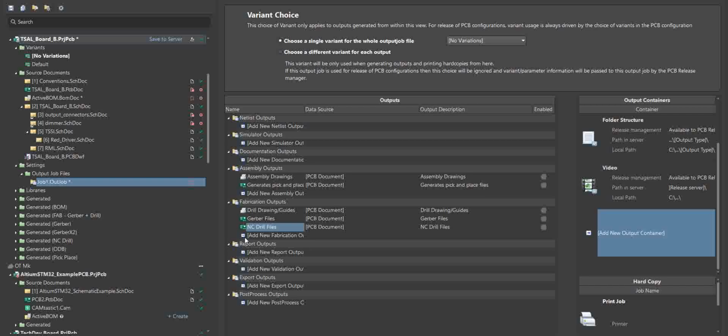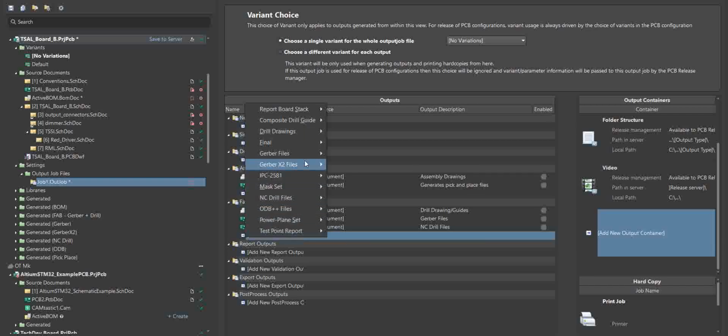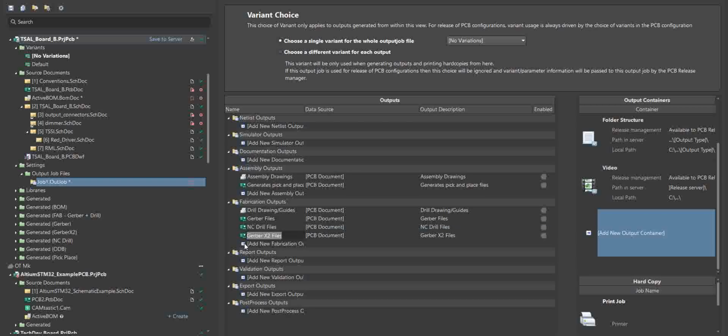Then we're going to go here. This is kind of optional, but you can also create the Gerber X2 files. They basically provide more output based on your PCB, although it's not really necessary to provide to your fabricator or whoever that may be.